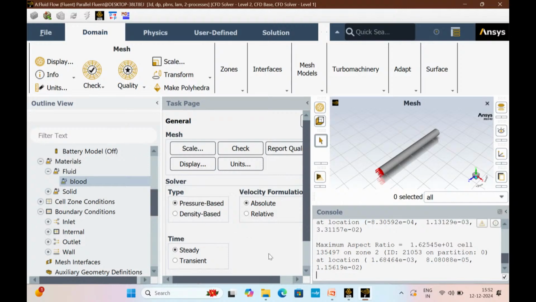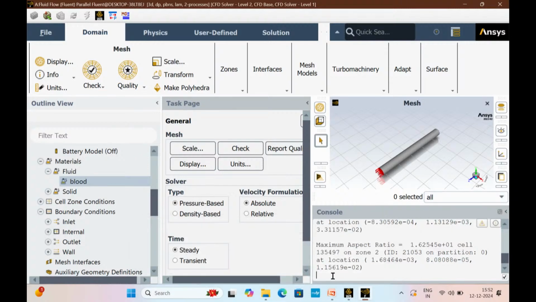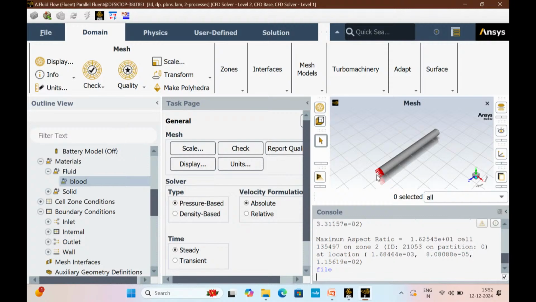Yes. Now you will have to write some commands in the console. Place your cursor at the bottom and then type file. In the console type file and then press enter. Please check the spelling, because this is all standard syntax.